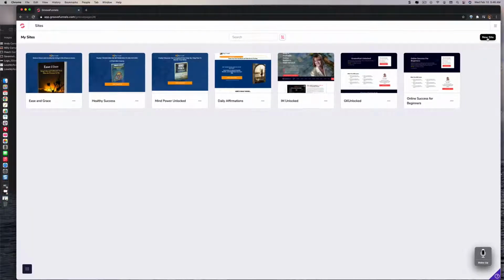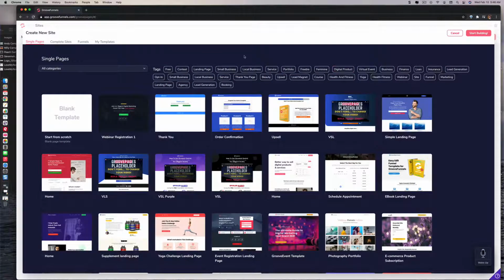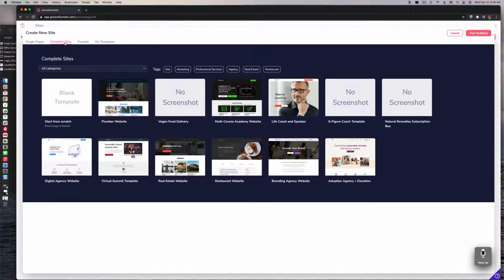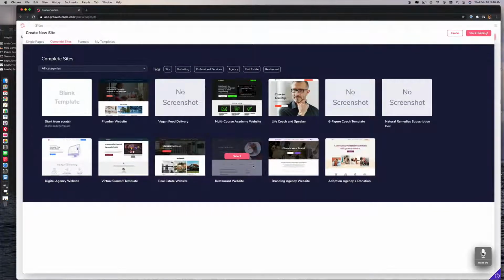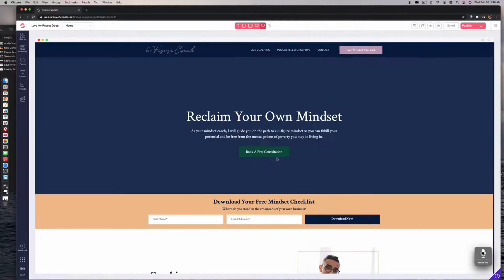So I'm going to click New Site, and we are going to click over here to Complete Sites. And I'm going to look for that one that I had liked, and it was the 6-figure coach template. And again, this is going to show you, let me just name this quickly. Let it do its thing.